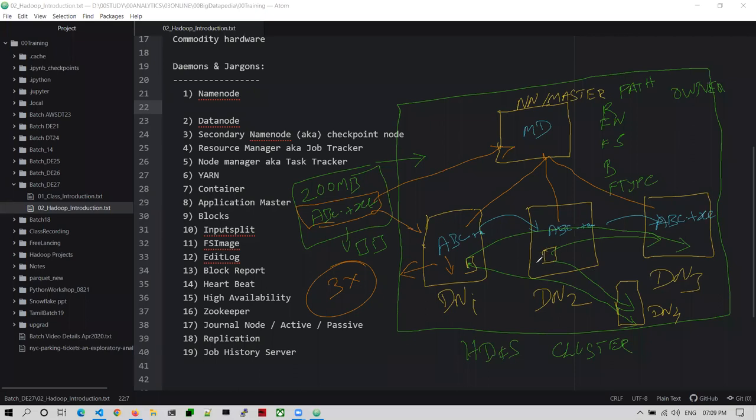So already one node, the data is available. In the other two places, the data is replicated, same like here as well. If I'm going to call the abc.txt file and read this data, what is it going to do? The name node can monitor where this data is loaded.